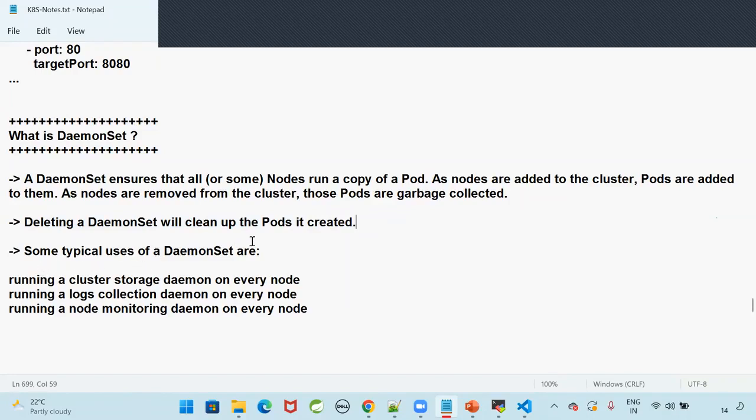Some typical uses of a daemon set: running a cluster storage daemon on every node, if I want to run some storage on every node. I want to collect the logs of every node, so I run a log collector on every node using a daemon set pod. Node monitoring daemon: I want to monitor node performance and node CPU utilization, so I create a pod that should execute on all the nodes. For that, we will go for a daemon set. Samjhe?